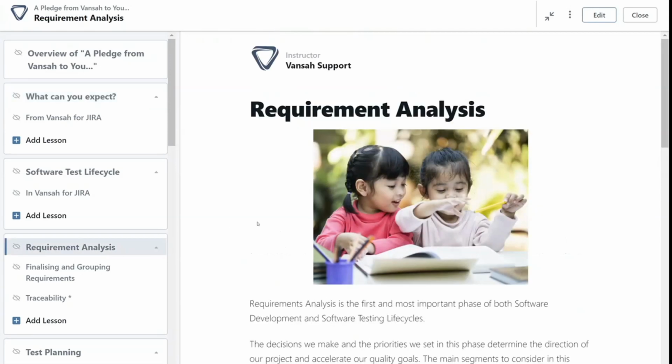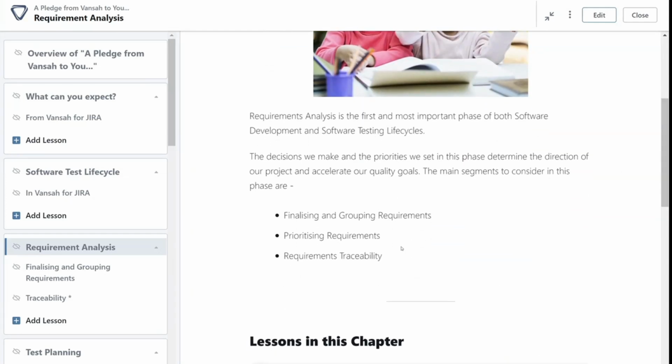As you all know, Vansah for Jira is a test management app which is going to work as a plugin for Jira. So we'll move on to a Jira instance and I'll walk through the basic functionality of what we have now.